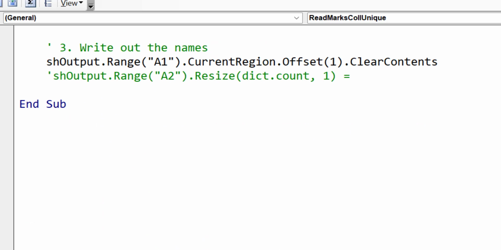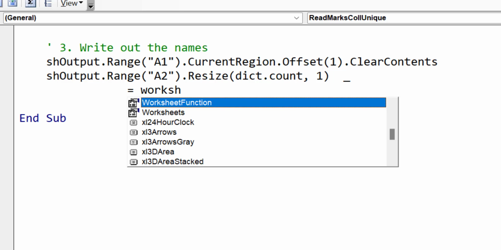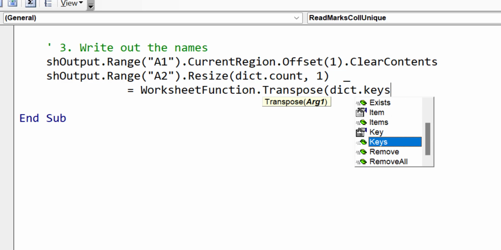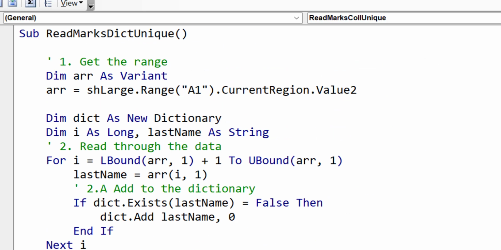Now, when we're writing out the dictionary, we can actually write out the dictionary keys and the dictionary items straight to the worksheet because they're actually arrays. But we need to transpose because, as we saw already, one-dimensional arrays need to be transposed, because a one-dimensional array is a row. So the dictionary keys is an array and we can write that straight out to our range.